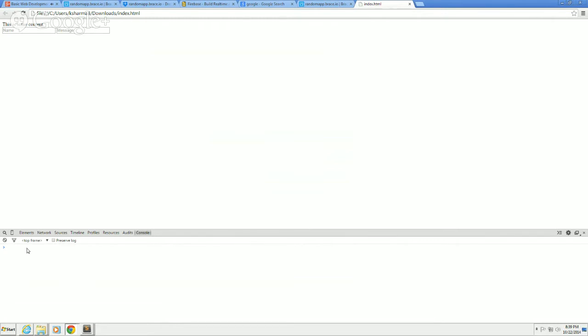JavaScript is pretty different from Java. It has some similarities here. So just a basic thing, the print statement is basically console.log and the input here.